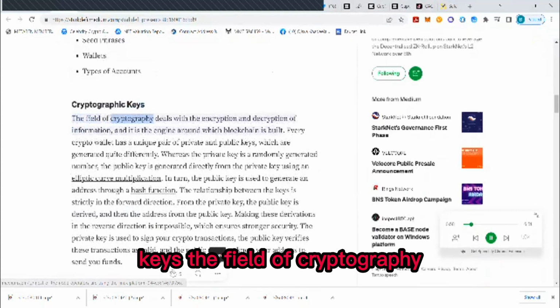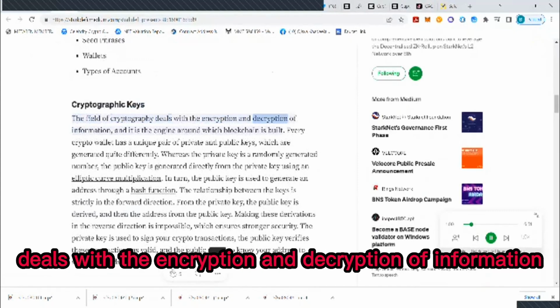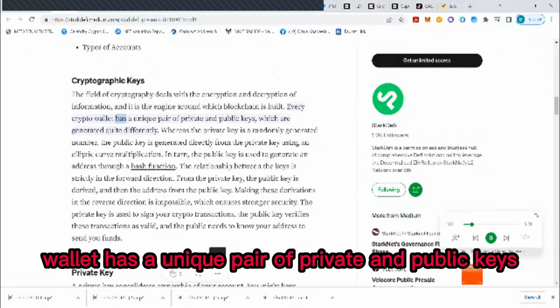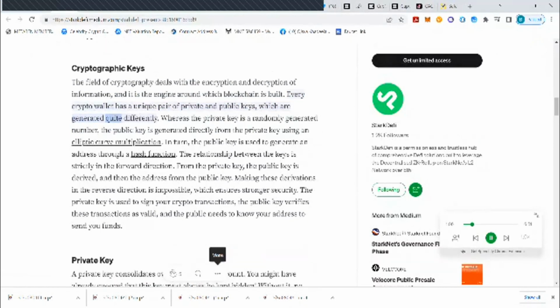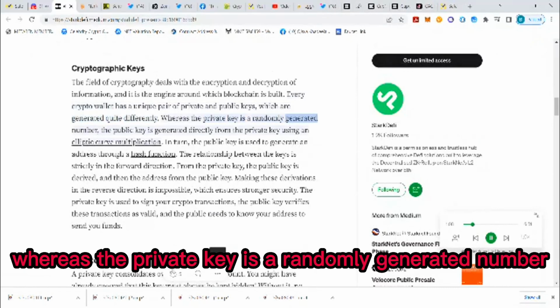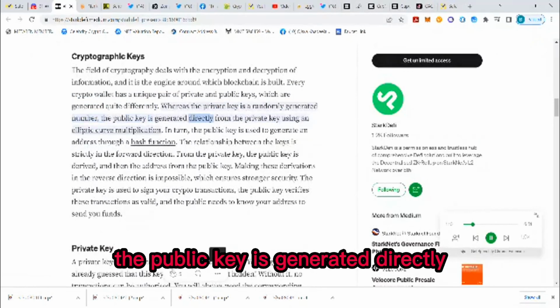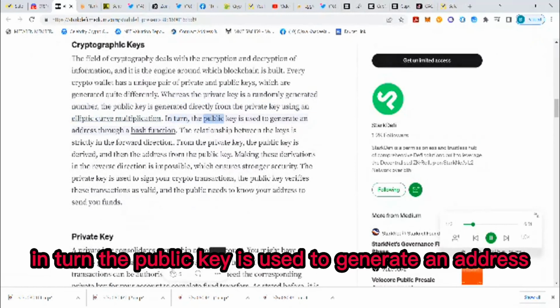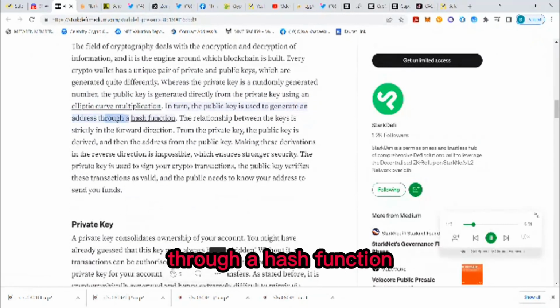Keys. The field of cryptography deals with the encryption and decryption of information, and it is the engine around which blockchain is built. Every crypto wallet has a unique pair of private and public keys, which are generated quite differently. Whereas the private key is a randomly generated number, the public key is generated directly from the private key using an elliptic curve multiplication. In turn, the public key is used to generate an address through a hash function.